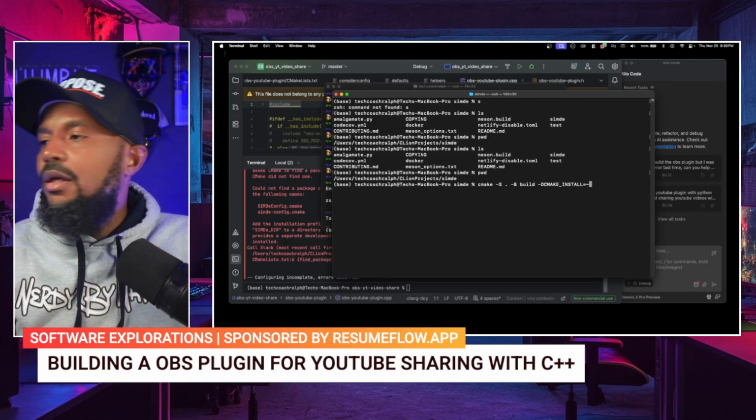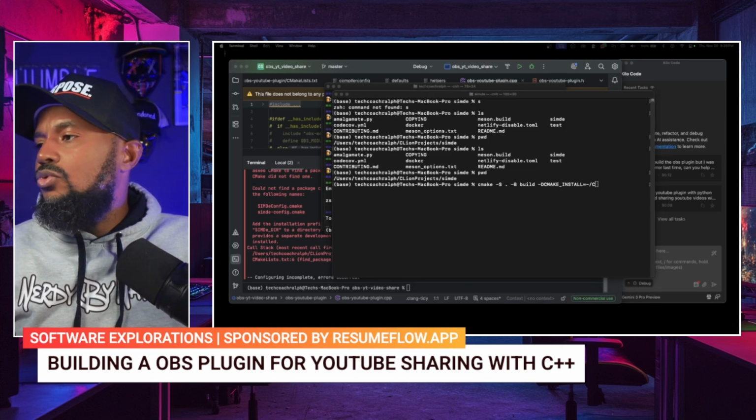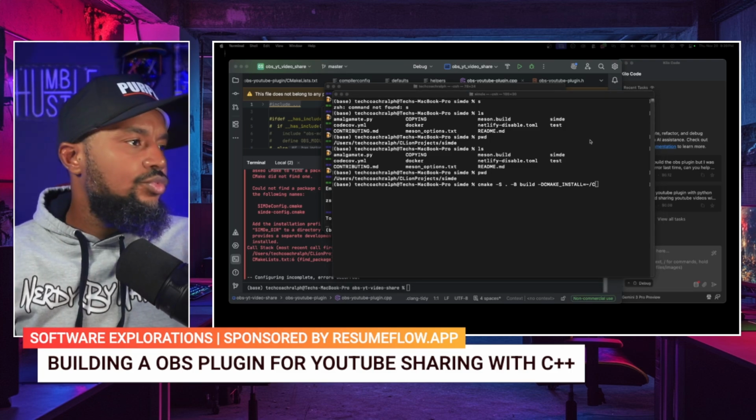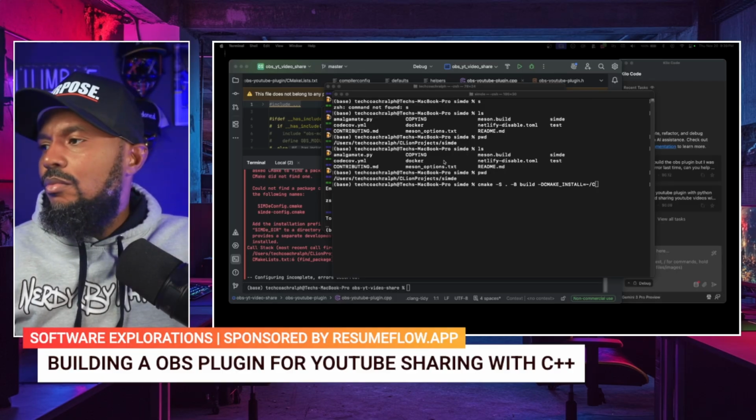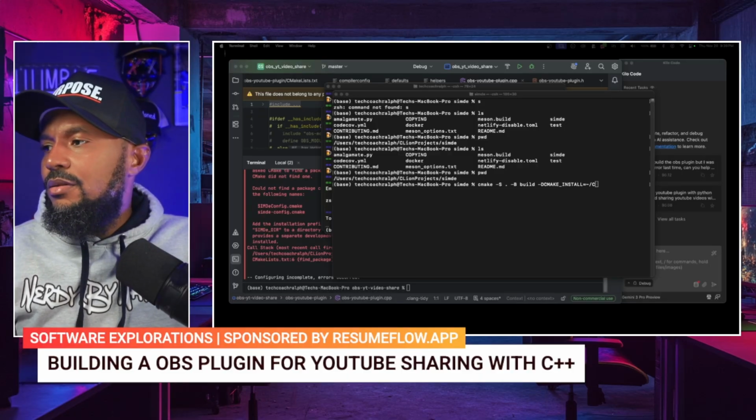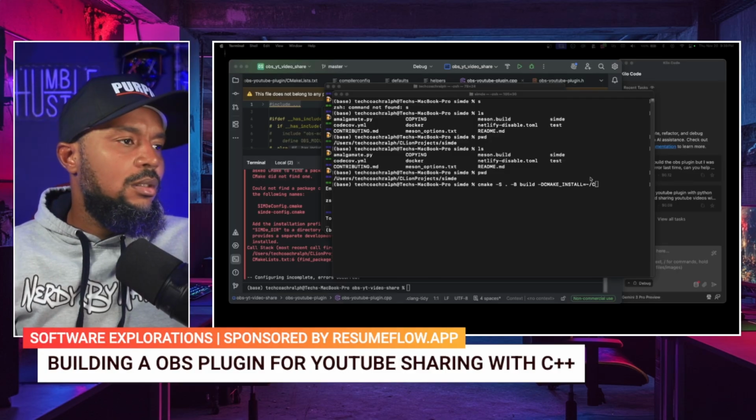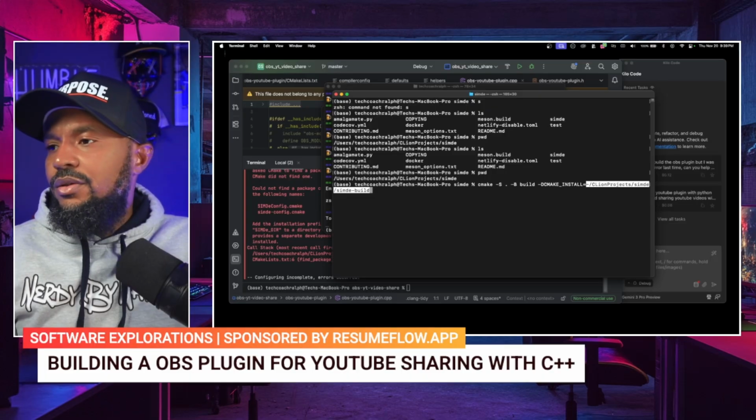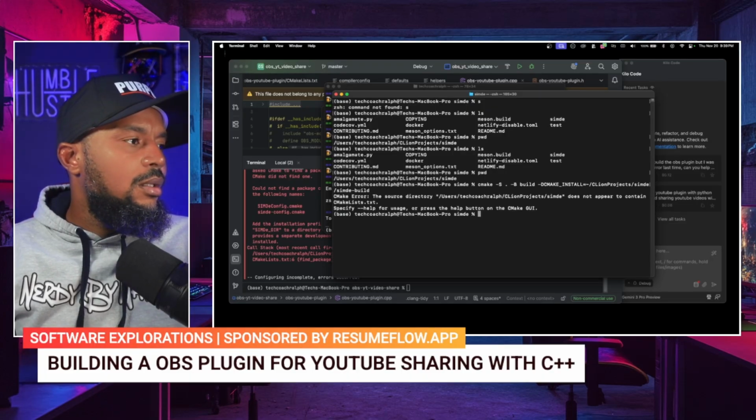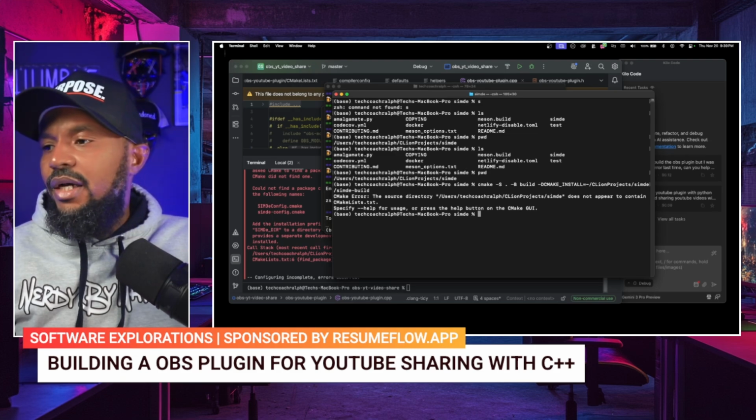Let me copy this. Configure SIMDE to install tool. Okay, so we're gonna do that. So it's gonna configure to install into there. The directory SIMDE does not appear to contain a CMakeLists.txt file.